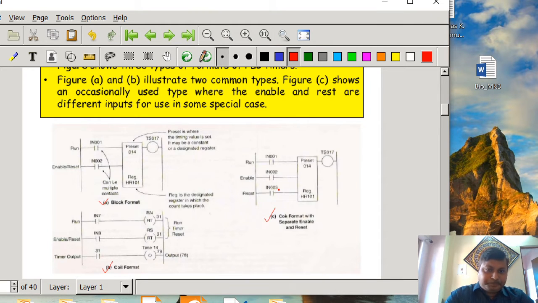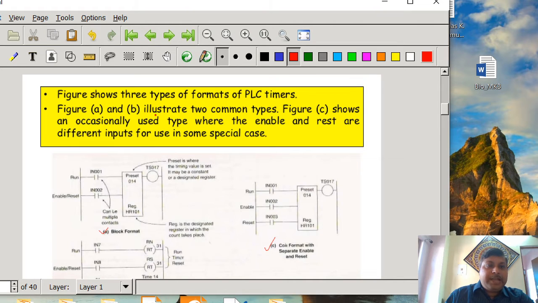But to develop any PLC programming using a timer, we will use the block format of the timer functions. So this block format is very important to understand. Here figures A and B illustrate two common types, and figure C shows an occasionally used type where the enable and reset functions are different inputs, for use in some special cases.